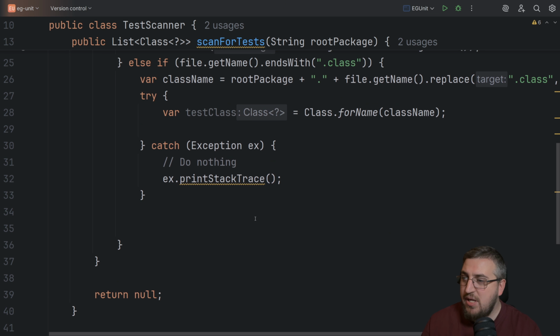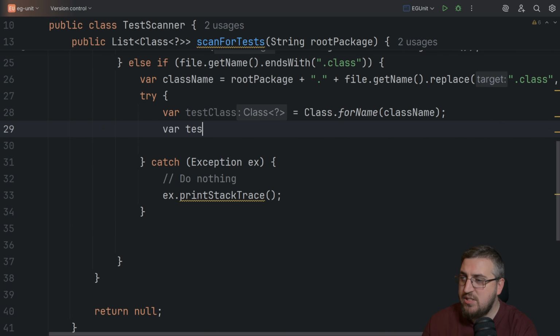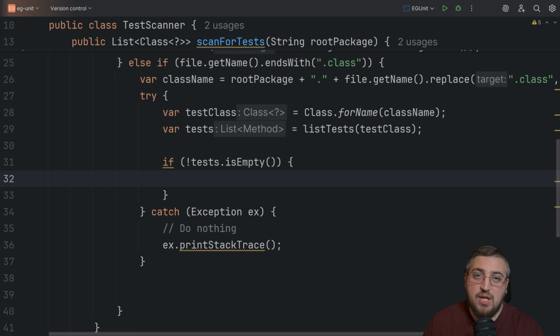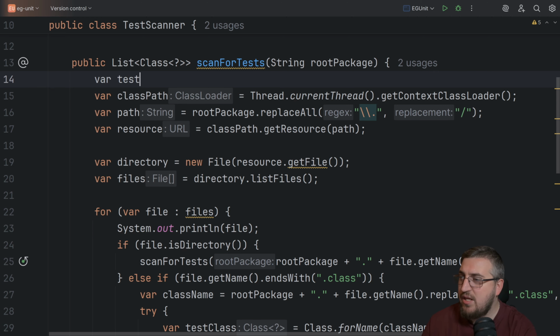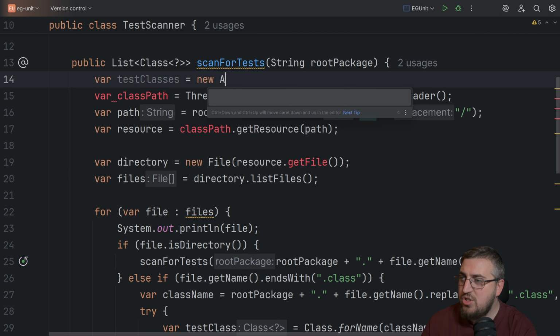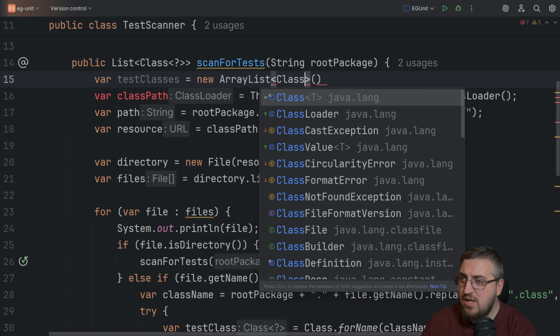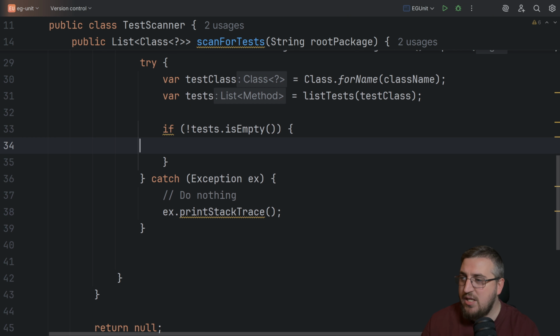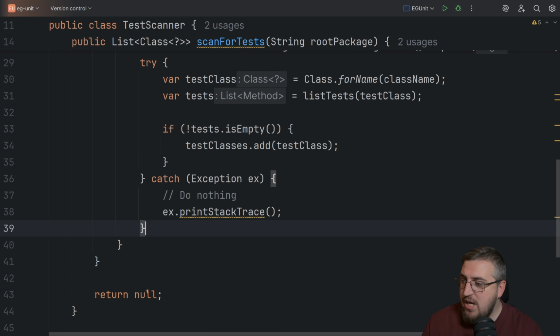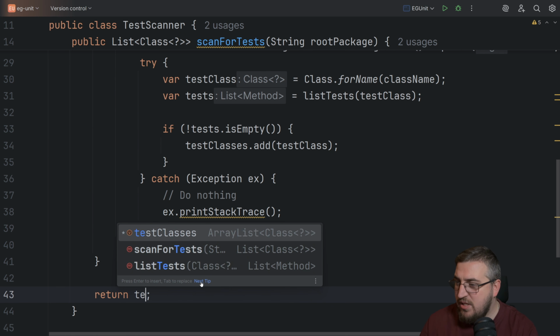Now that we have this method here, we can find our tests by asking list tests and providing this test class. And if it's not empty, we know that there should be at least one test defined, and we need to return it as a result. Let's here somewhere define a test classes that will be just a new array list of type class. And here, as we know that it should be included, we just add this test class to the list. If not, we just ignore it. Okay, now instead of this null, we need to return our test classes.